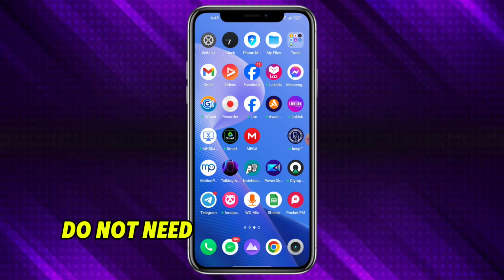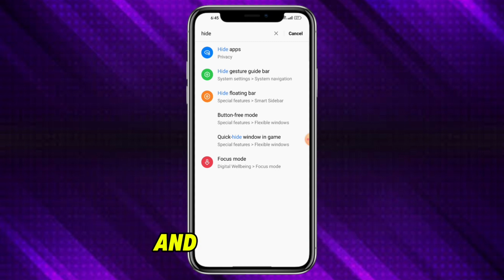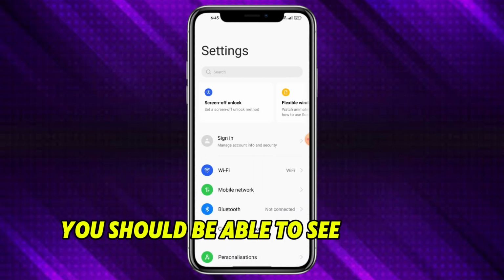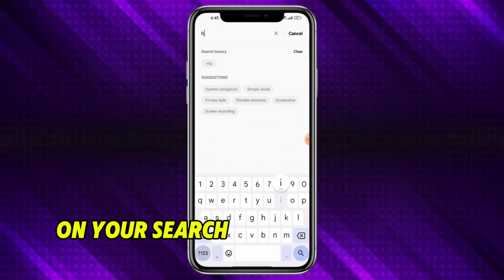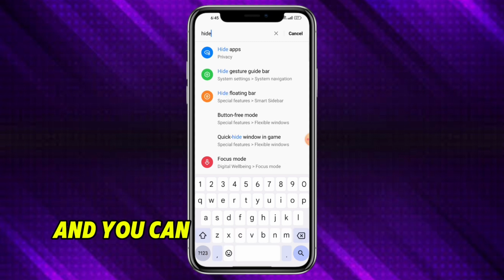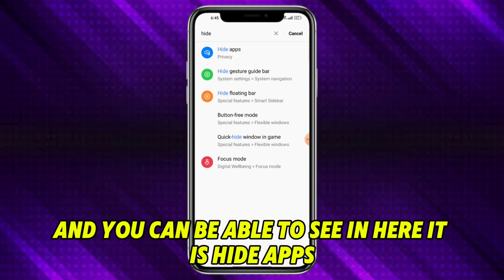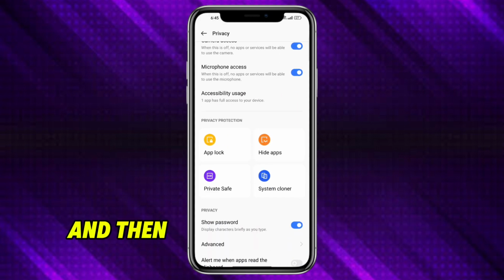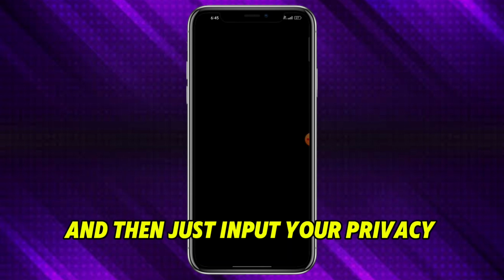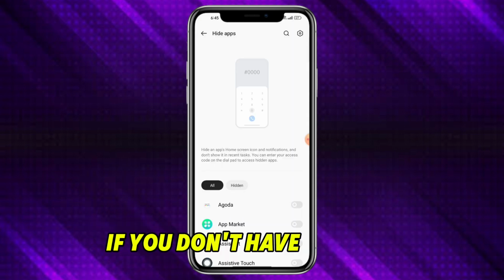In order to do that, we need to head over right here to your settings, and from in there, you should be able to see a search bar. On your search bar, search for hide, and you will be able to see this hide apps. Click on that, and then from in there, click on the hide apps, and then just input your privacy password or set it up if you don't have that yet.